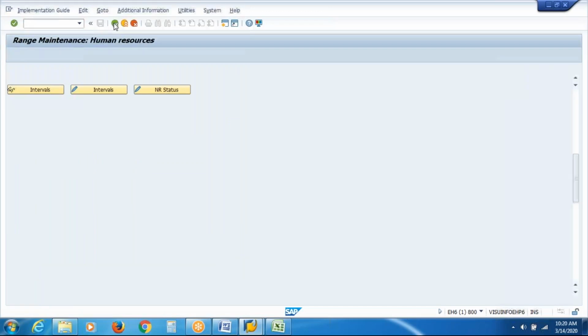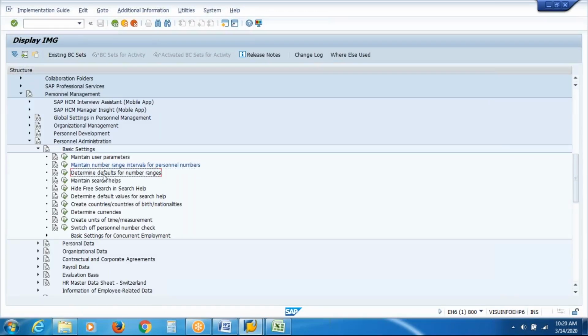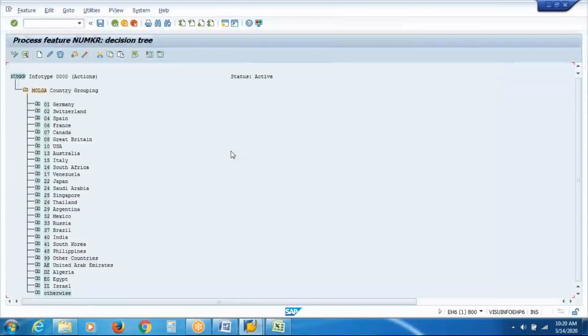And get back. Then determine defaults for number ranges. Now here we see another feature called the NUMCR feature. This is a decision tree, and we default values using the decision tree. And what are we going to default here? We are going to default the personal number range based on any parameter of our choice.